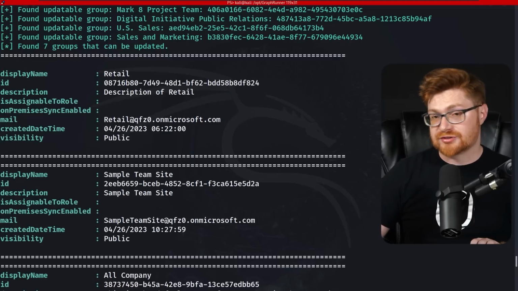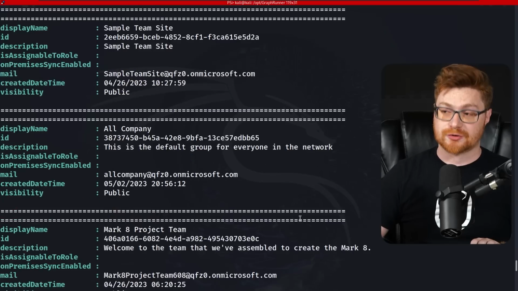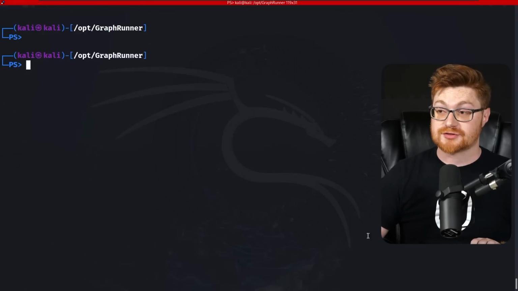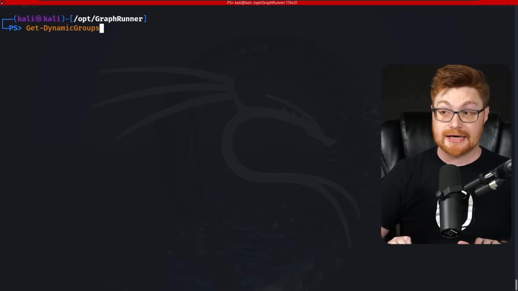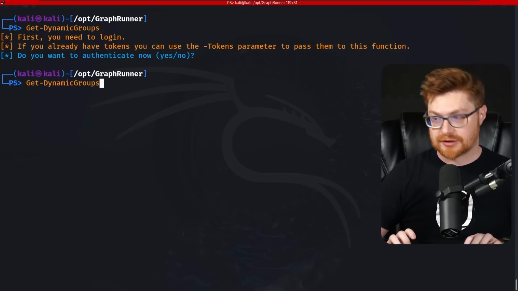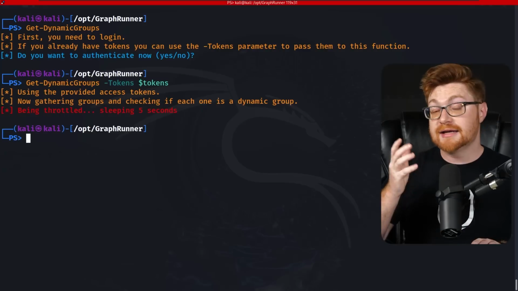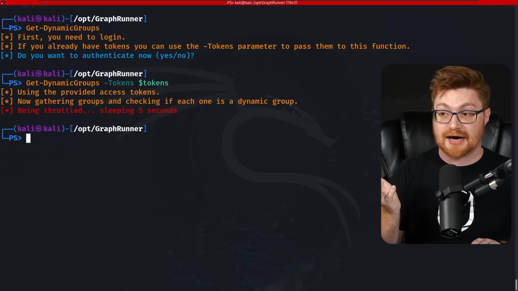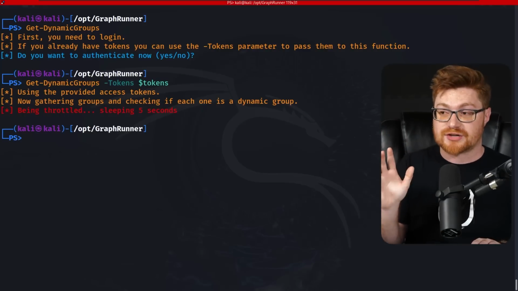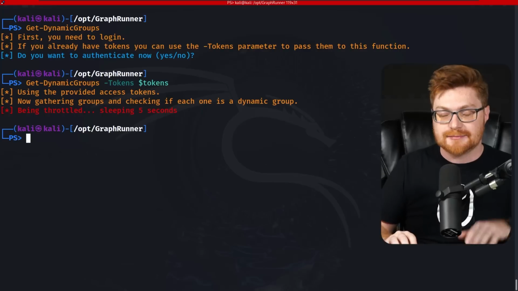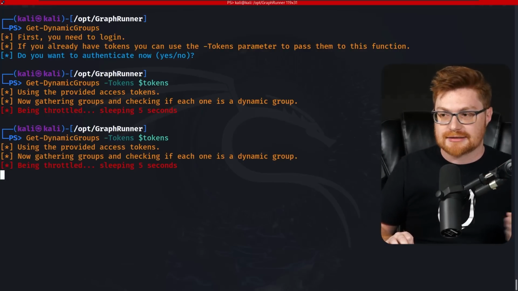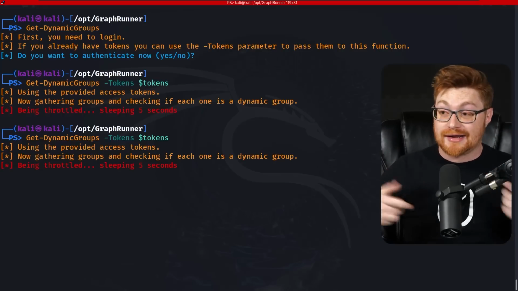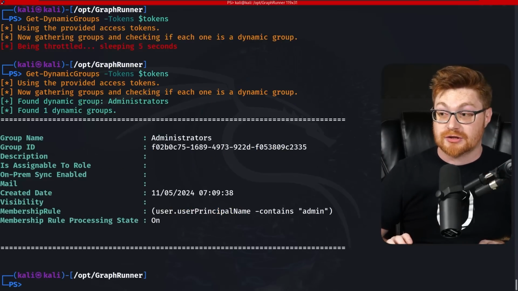But I am most interested in those dynamic groups. And of course, GraphRunner has a cool convenience function for that. Let's try to Get-DynamicGroups. And this will interrogate, okay, tokens again, thank you. And if you ever see Graph API telling you like, oh, hang on, you just got a little bit of rate limit stuff, it might be a little bit finicky, but you can just run it again. Let it try a couple more times. We can hit enter a little bit here and there, and it should still eventually come through.